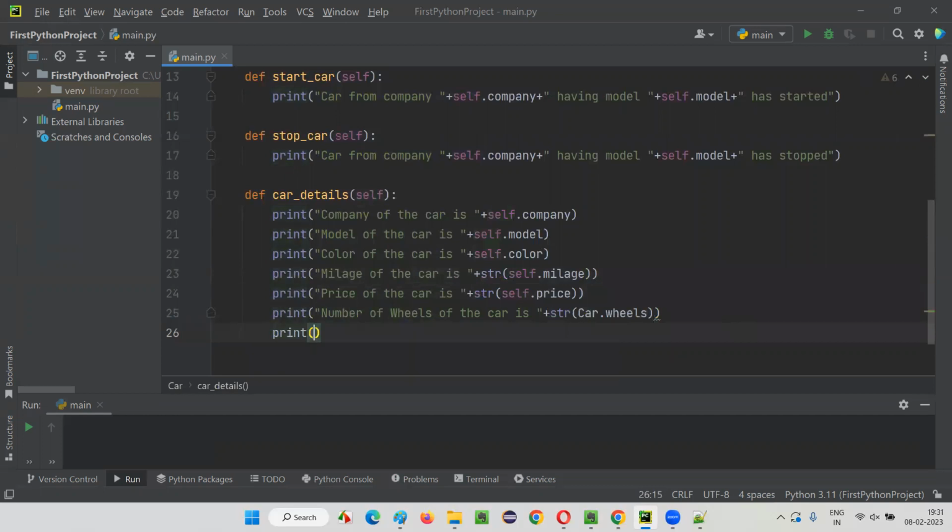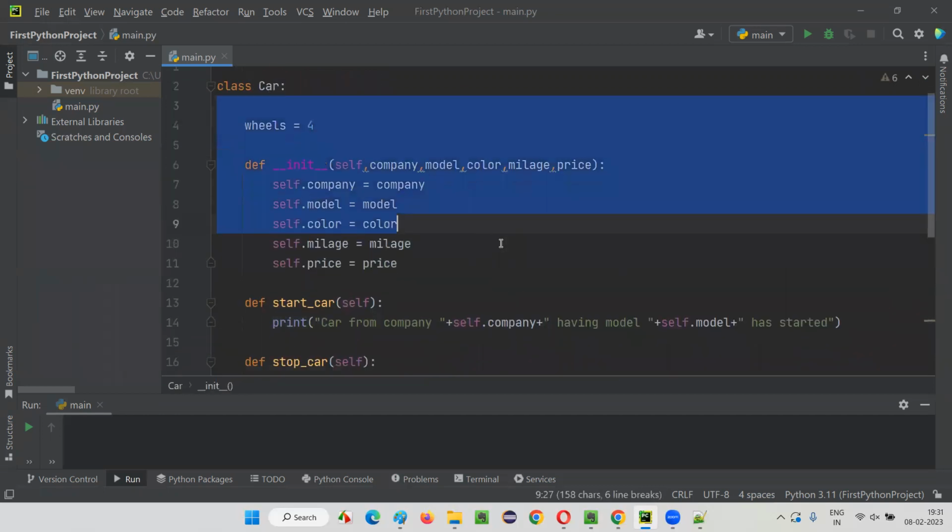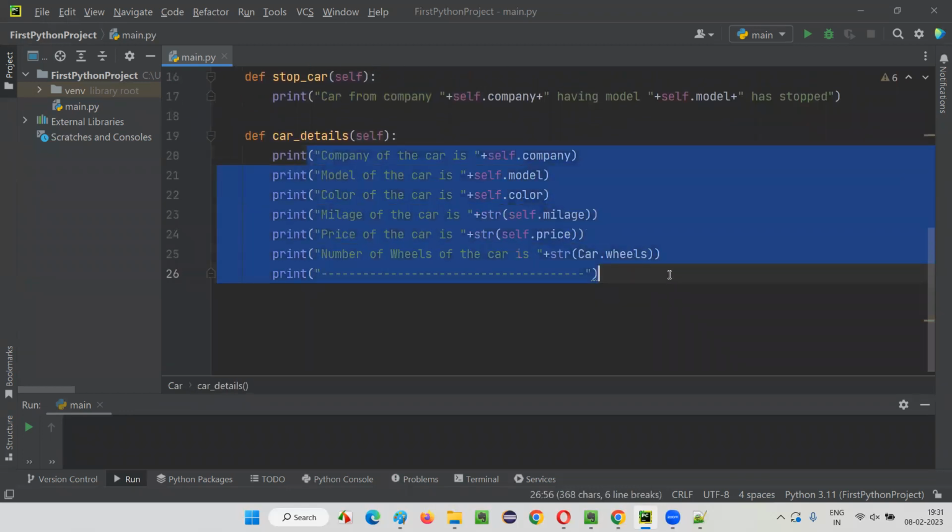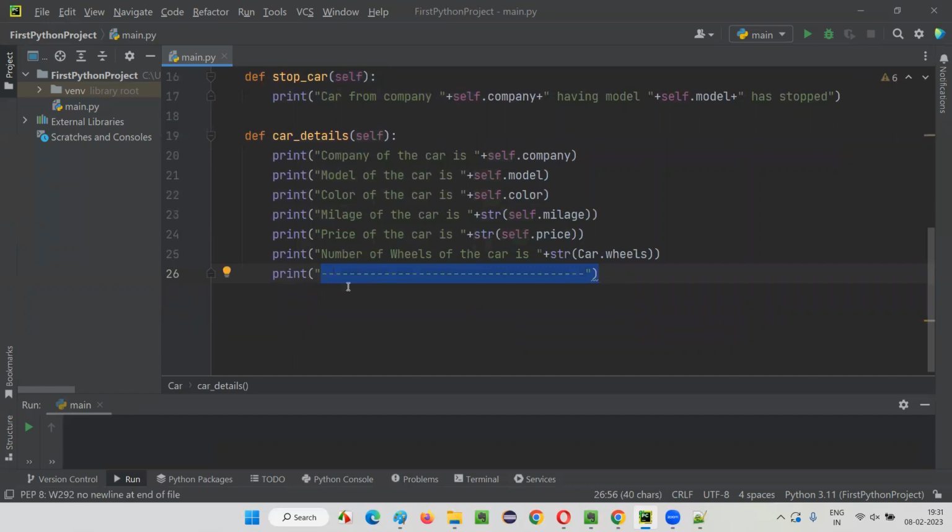And just for the separation sake, I'll just write this hyphen symbol. So we are going to create a lot of objects. So for each and every object, when this particular function is called, all the details will be printed. To segregate the details for each and every object, I'm just writing this. You'll understand that soon.